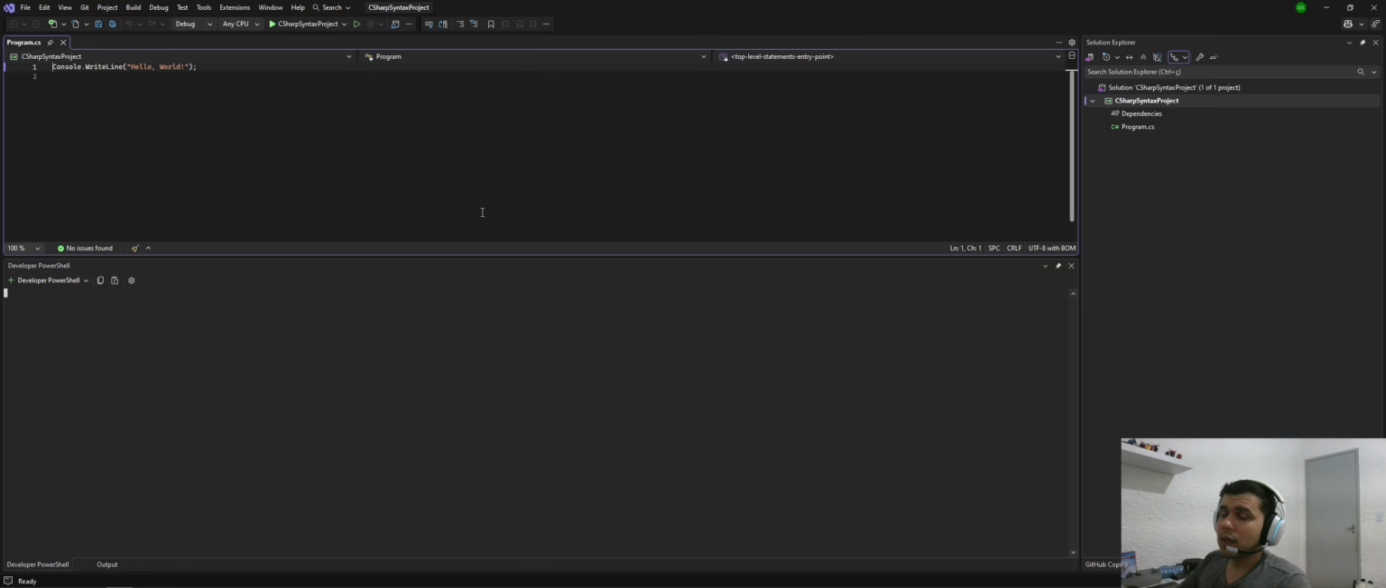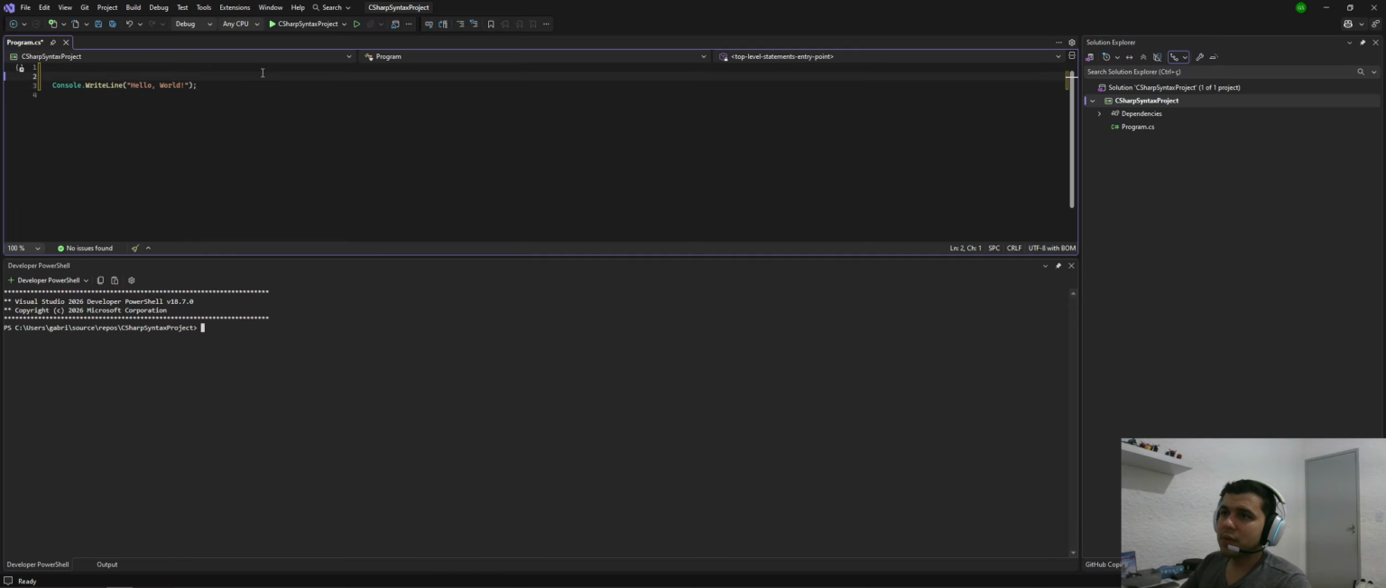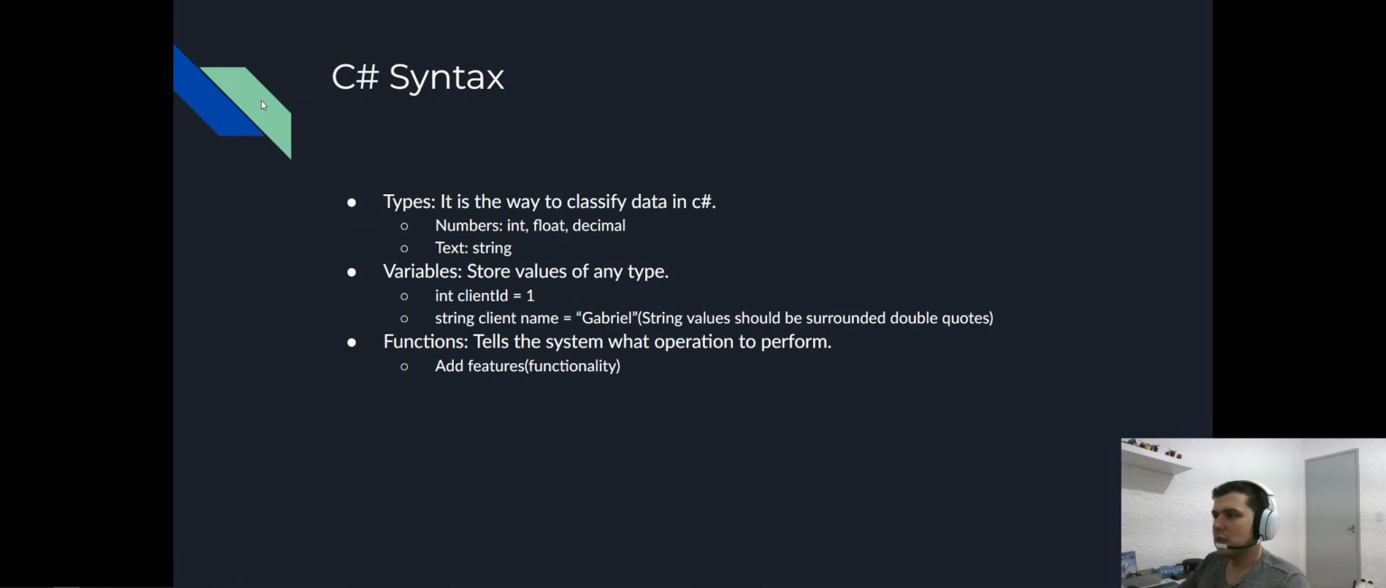Okay, so here we have our app. We have the Console.WriteLine hello world, and I want to present to you types and variables and how we use them to classify data, because as you see here, types are the way that we classify data. So we have numbers, and different ways to represent numbers. We can represent numbers as an integer, as a float number, as a decimal number.